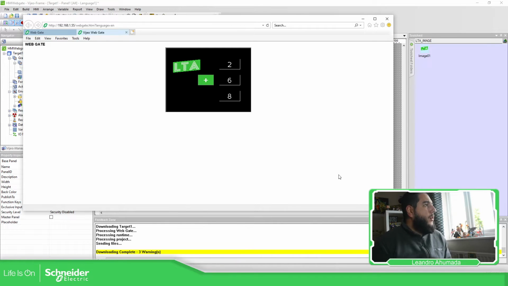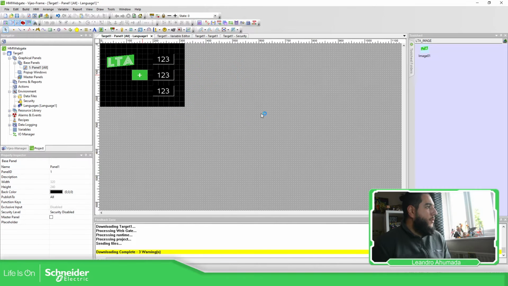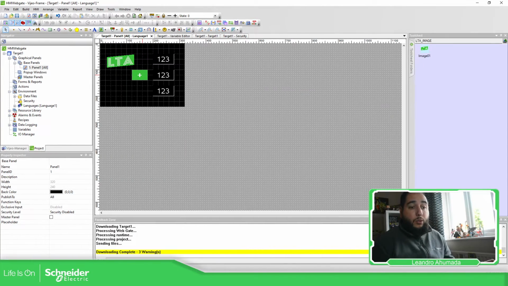So going to close this part. Okay. Close that. This is the application I showed you before. We see the application is already launched on the HMI. So what we need to do, if everything is already configured to work with Internet Explorer, if not, check the previous video, we just need to open the Microsoft Edge.